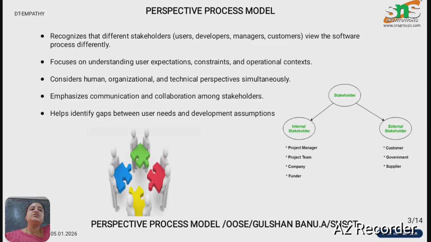So the perspective process model means that whenever you design a project or a product, you have to consider the perspective of different kinds of stakeholders, right? Without understanding their perspective, designing a process model will be very difficult. The perspective process model recognizes different users, developers, managers, customers, etc., and focuses on understanding all of them together. It has to consider both human and non-human, technical persons, etc., in an efficient way.